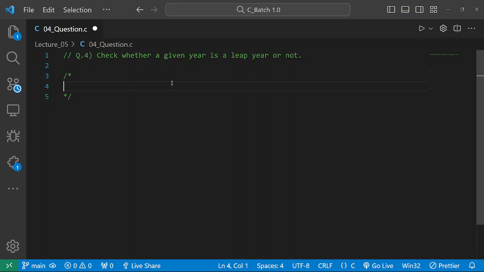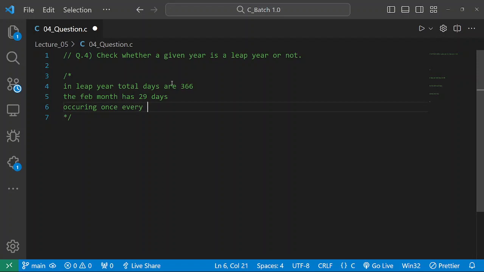Let me write here: in a leap year, total days are 366. The second month has 29 days. And one more thing, the leap year occurs once every 4 years. So this is the simple thing.